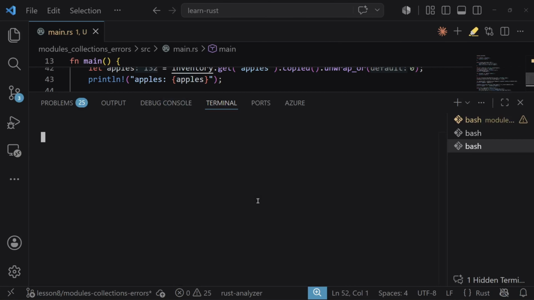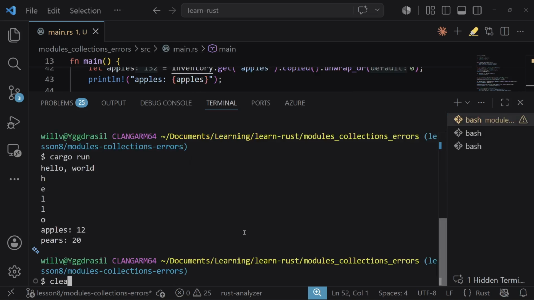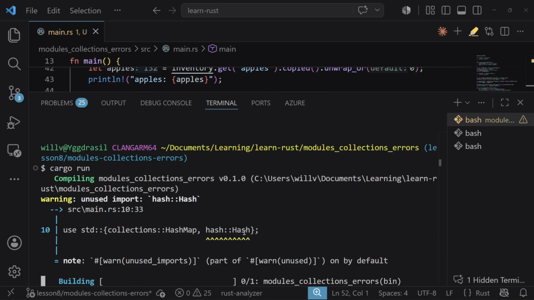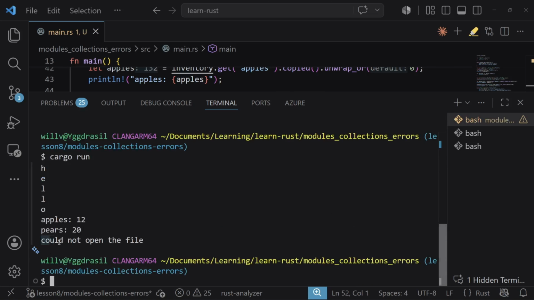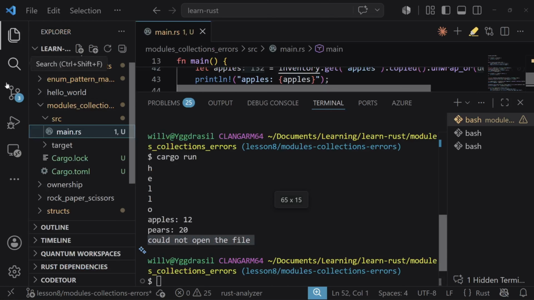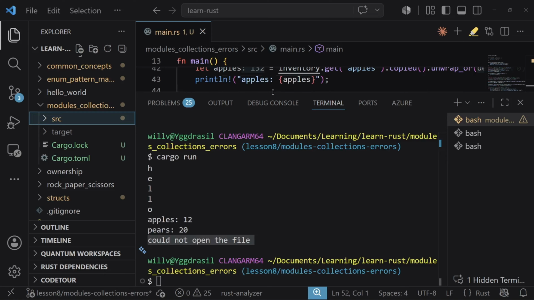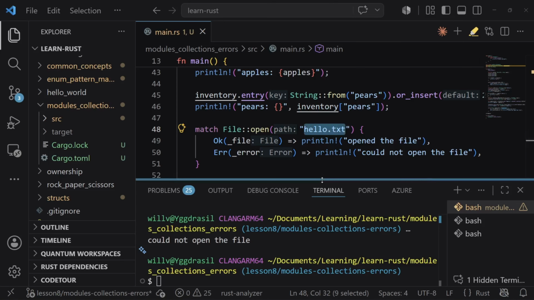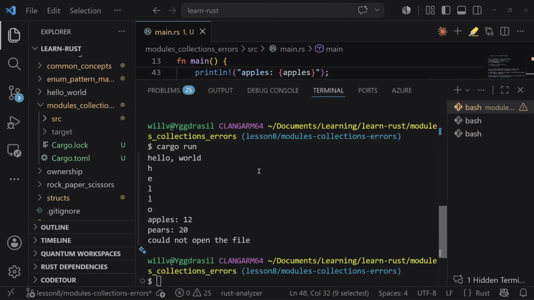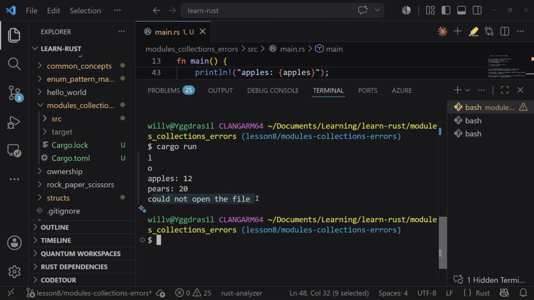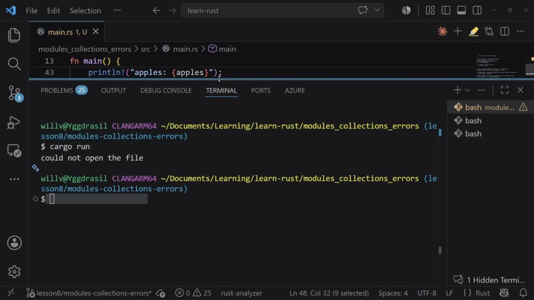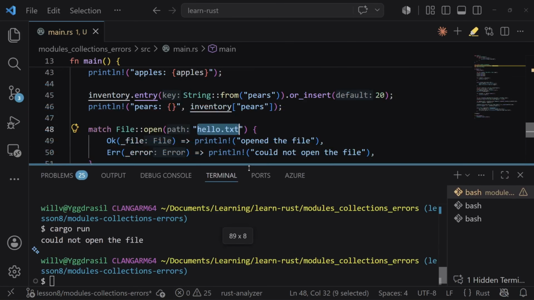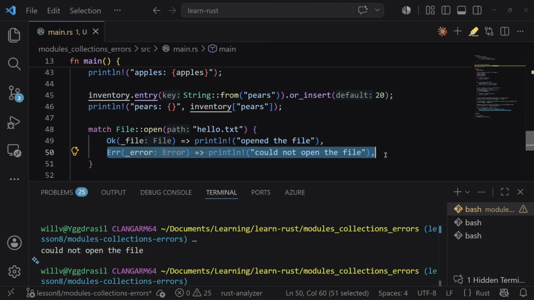Okay, let me open up the terminal again. I'll just clear that and we'll run it. Cool, so we've got our "could not open the file". So it's looked in that directory and there's no hello.txt file there, so it's not going to open the file. But our application hasn't crashed, it's just returned this error message to us. So like I said, there's no hello.txt file sitting there, which means we've landed in this error arm, and we print our message and the program just carries on. There's no crash, nothing fails over.